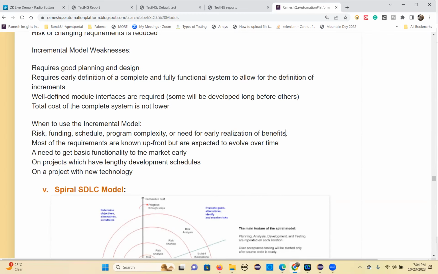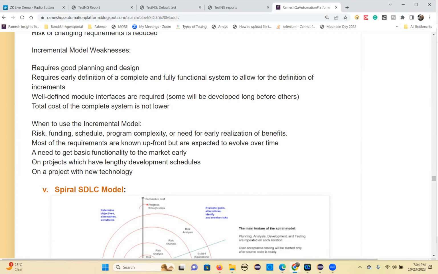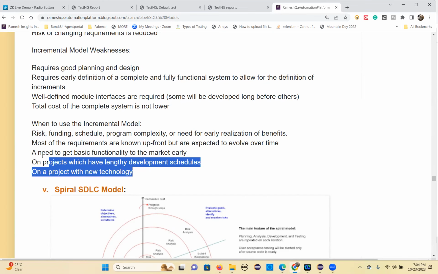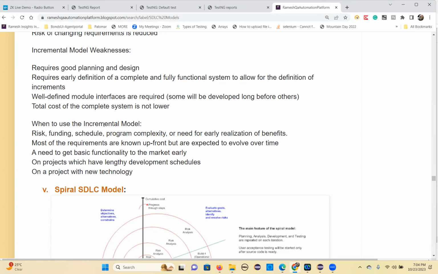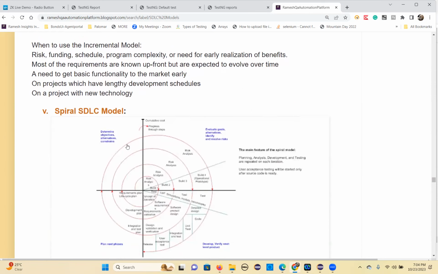Most of the requirements are well known upfront, then you can go for this. And if basic functionality you want to get to the market very early, then you can go for this. Projects which have lengthy development schedules, you can go for this. Projects with new technologies, you can implement with iterative or incremental approaches. So that's the waterfall model, V model, and incremental model.